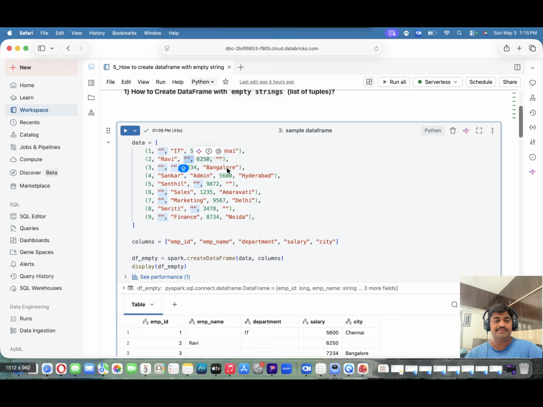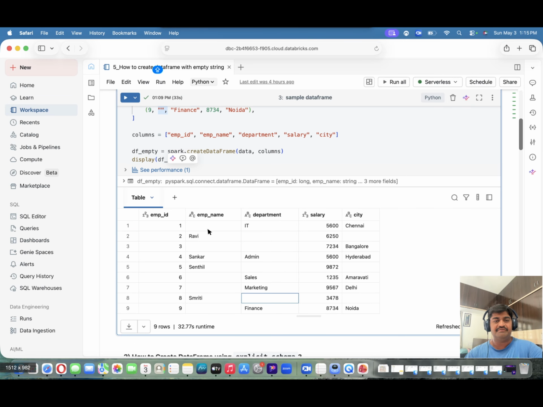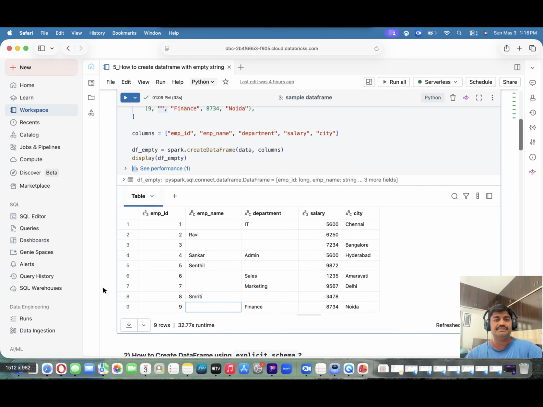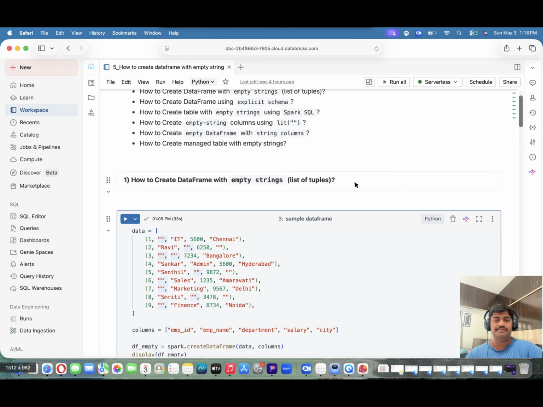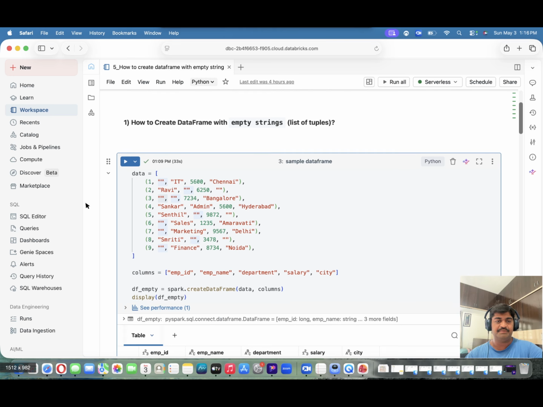Whenever you pass a string value, it starts and ends with a double quote. If you see here, starting and ending double quotes have some string value inside. But here, starting and ending with a double quote, we are not passing any string inside. That means it is an empty string. Wherever I have given empty double quotes, we get an empty string. So this is one method to create a data frame with empty strings, that is with a list of tuples, a list where each row I'm passing as a tuple.